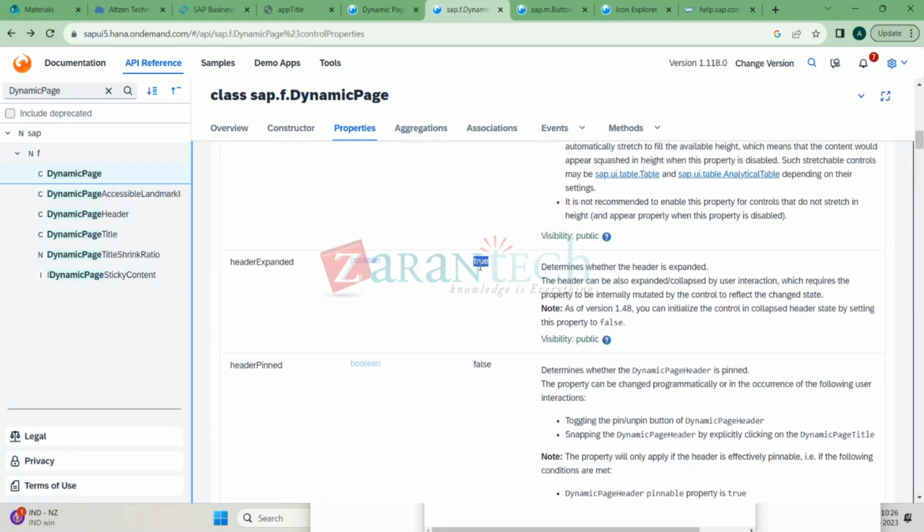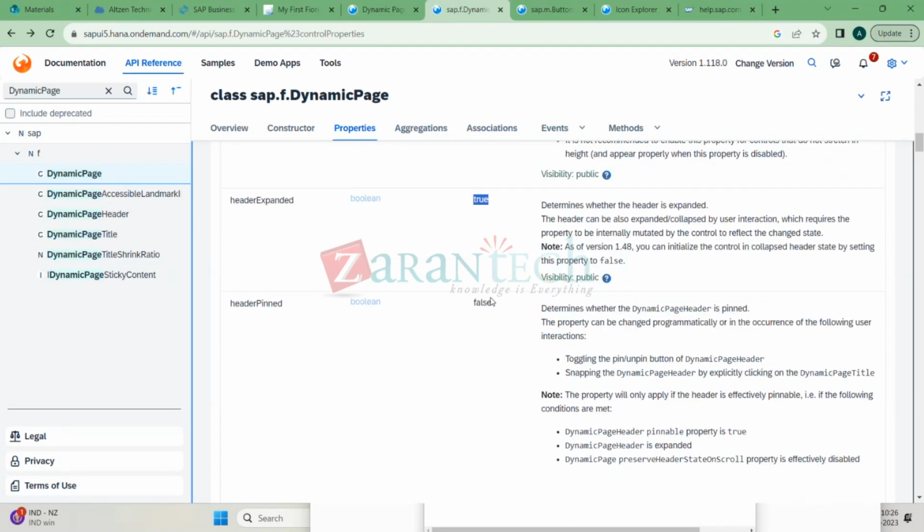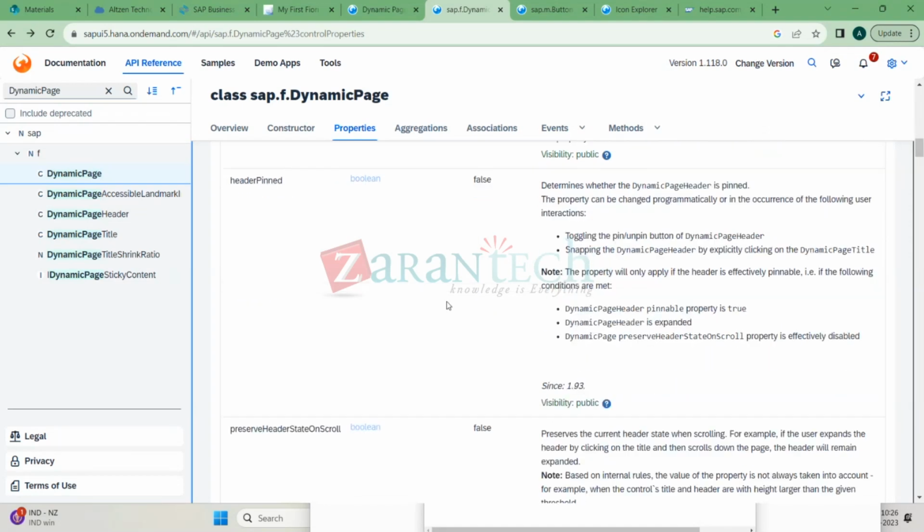I want to change only header expanded is true, whether the header is expanded. Yes, it is always going to expand, so that's the reason it's true. Now, if you want to pin something here, every time, this is again a property. Pinning means some information you want to always keep available. So that's the reason for pin. This is one of the properties which is available.